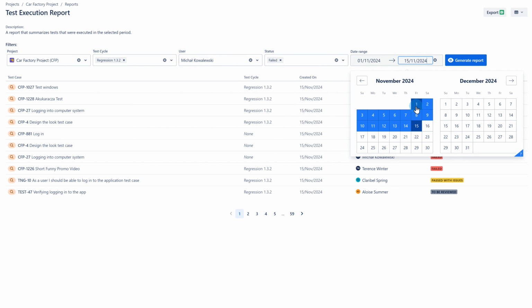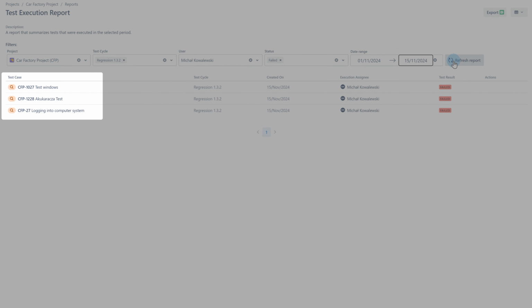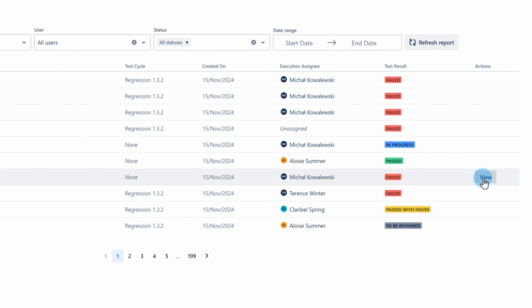Once the filters are ready, click on the Generate Report button. In the report, you can see test case name, if it was executed ad hoc or within a specific test cycle, when the execution was created, who is the execution assignee, and the test result. You can also open a given execution by clicking on the View button in the Actions column.